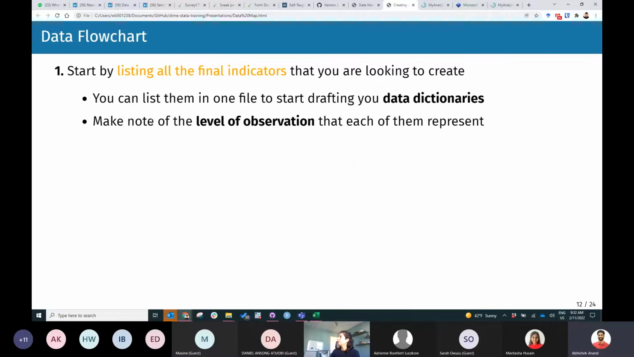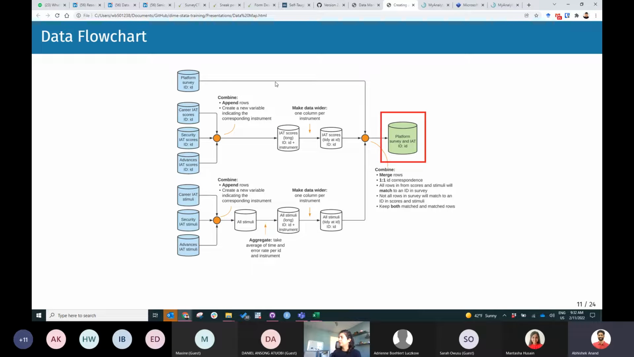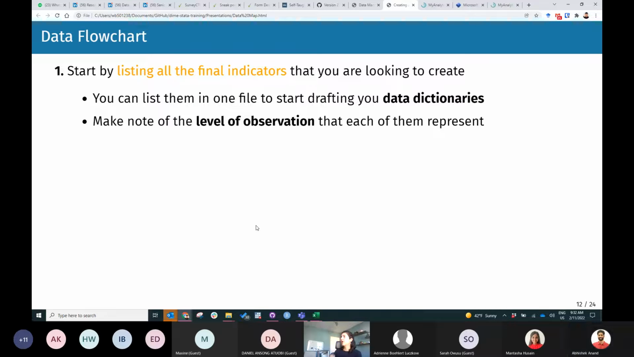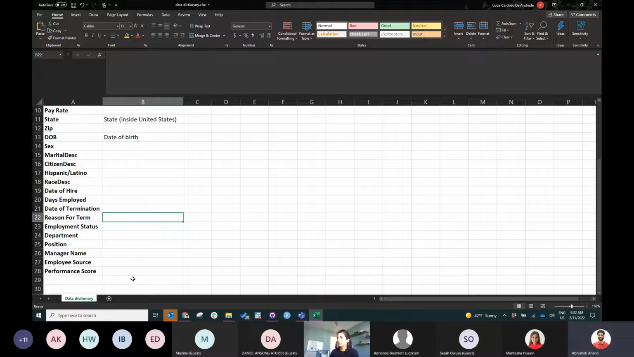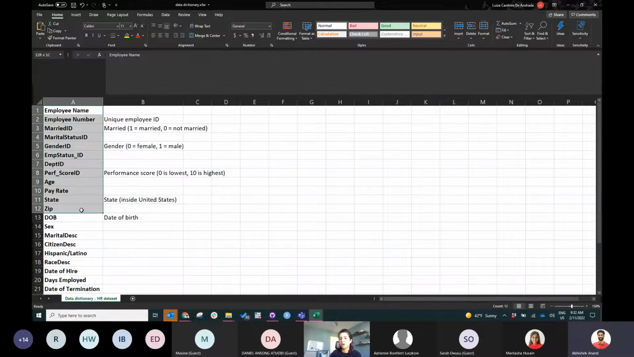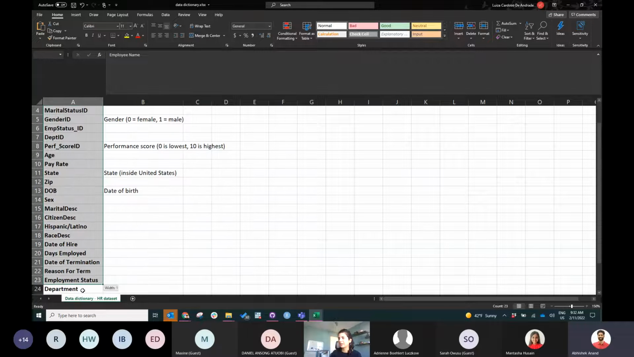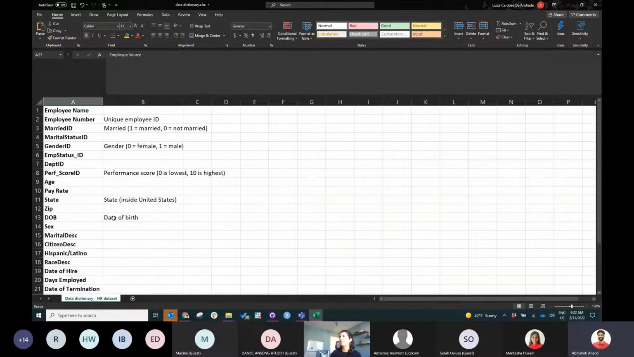So the first thing that we're going to do to get to this final image here is to list all the final indicators that we are looking to create. Remember, on Wednesday, we created a data dictionary for the raw data. This is the HR data set. And we created a data dictionary where we listed all the variables that were present in that data and what they meant when they were difficult to understand.